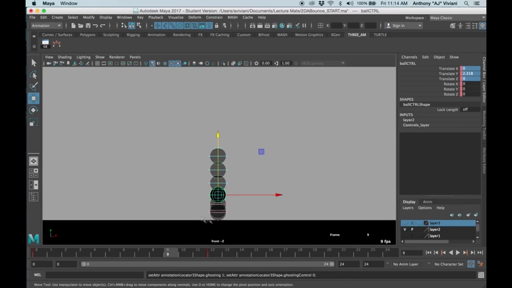This is not optimal. So this is where we get into some fun stuff, because we're not actually going to place a bunch of keys everywhere. We can actually use what's known as the graph editor. Now, I'm going to get into this in a very cursory way. This is just to get you acclimated to the software.